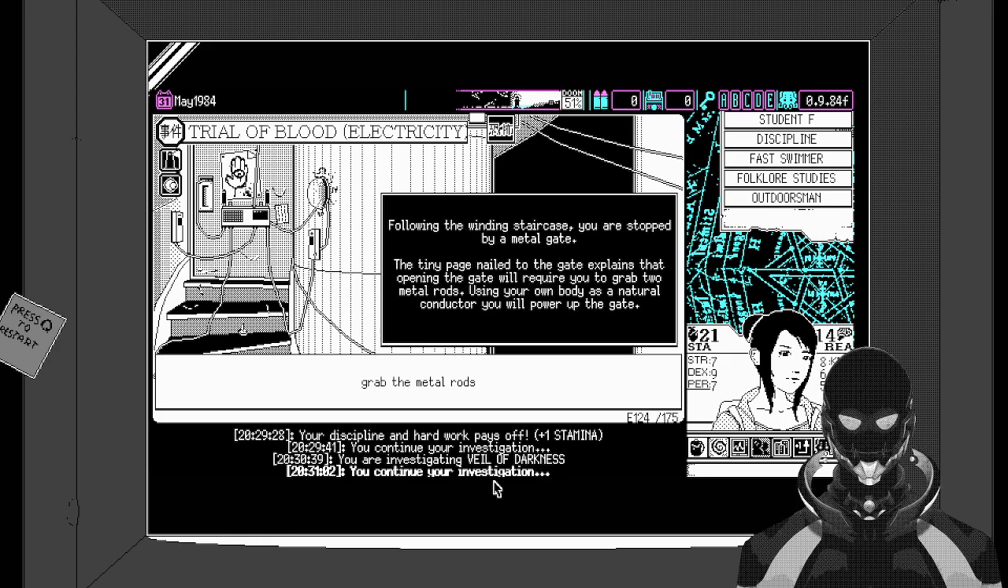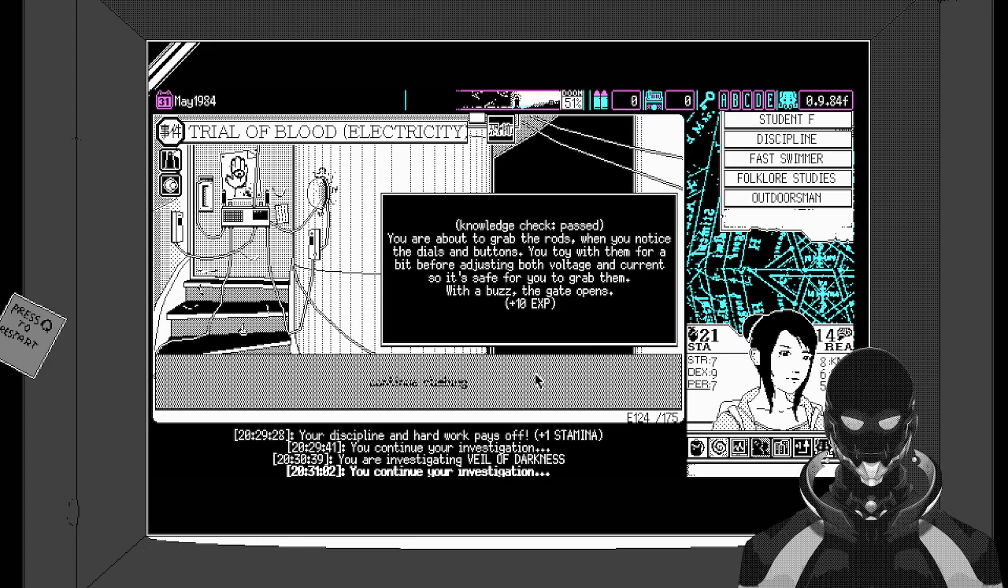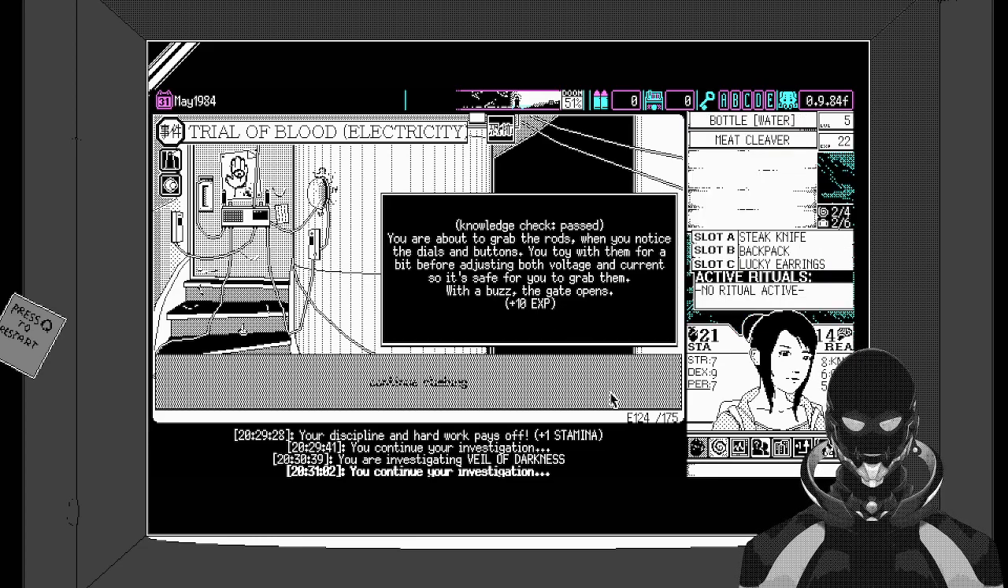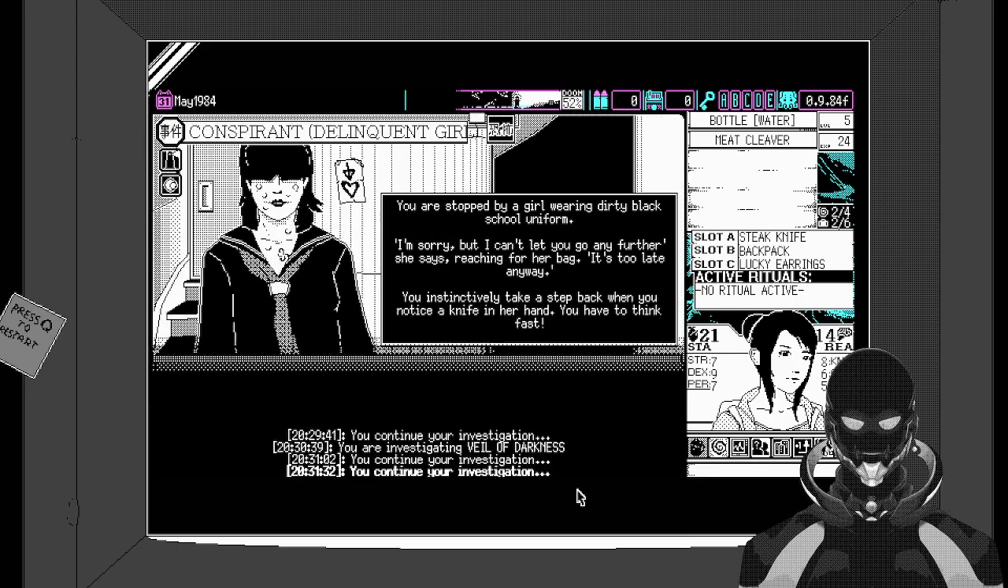Oh, that's gonna hurt! Hey. Good thing we raised knowledge. You're about to grab the rods when you notice the dials and button. You toy with them for a bit before adjusting both voltage and current so it's safe for you to grab them. Fuck yeah. This is going extremely well.